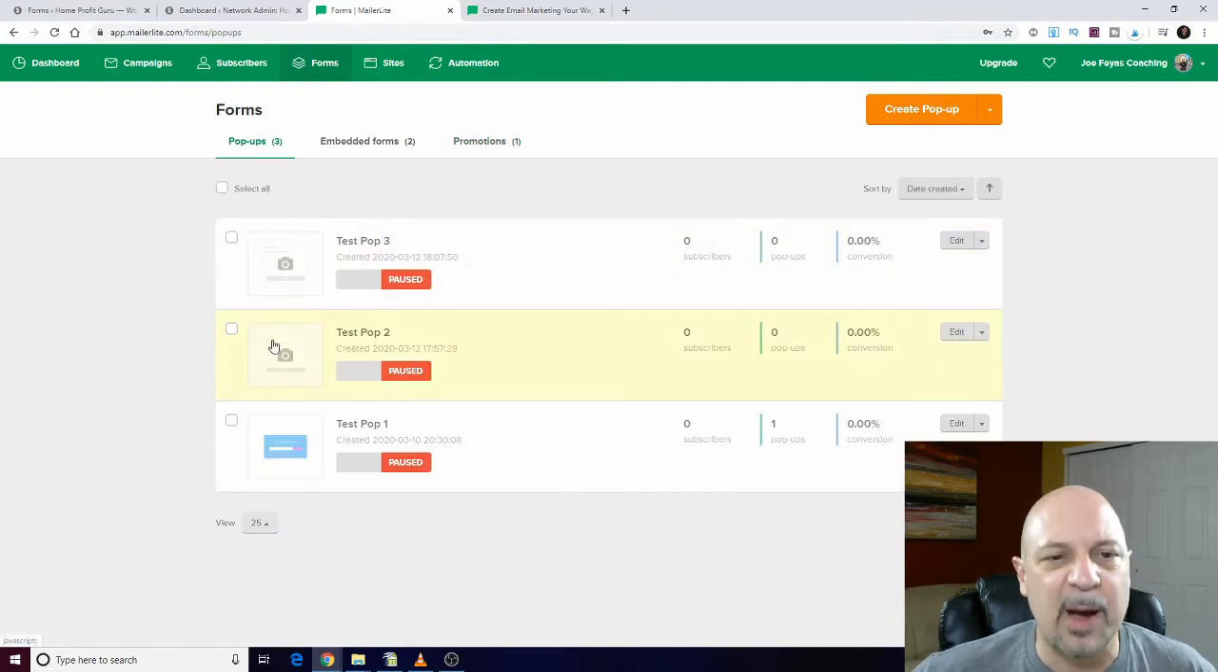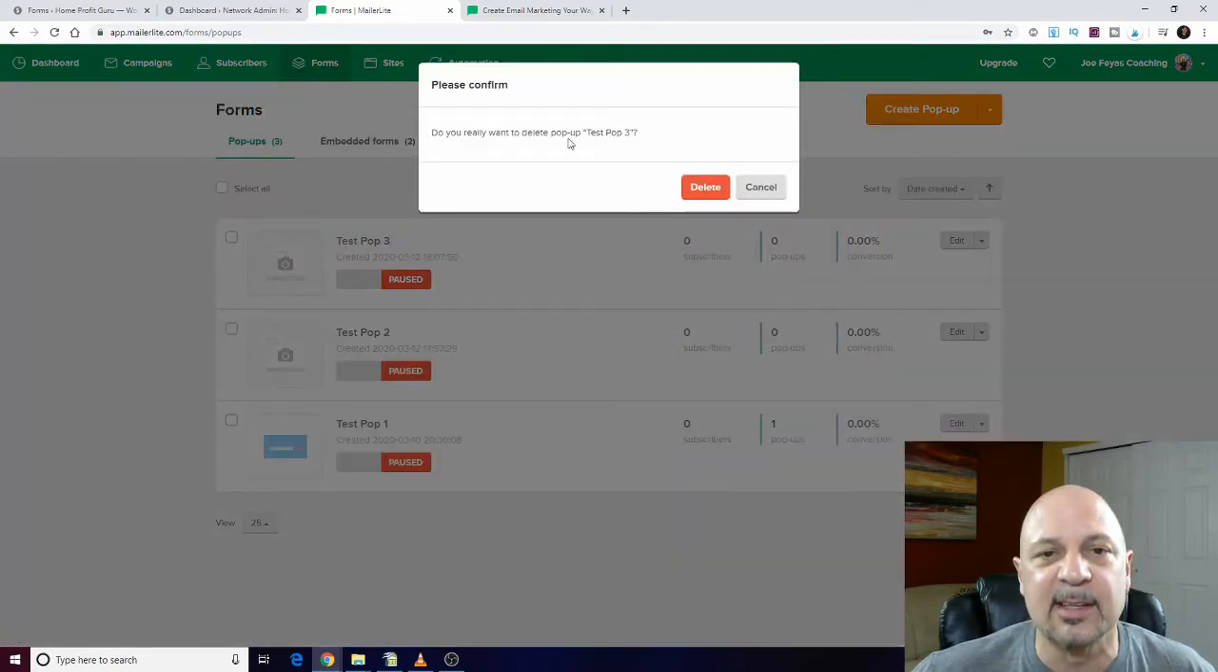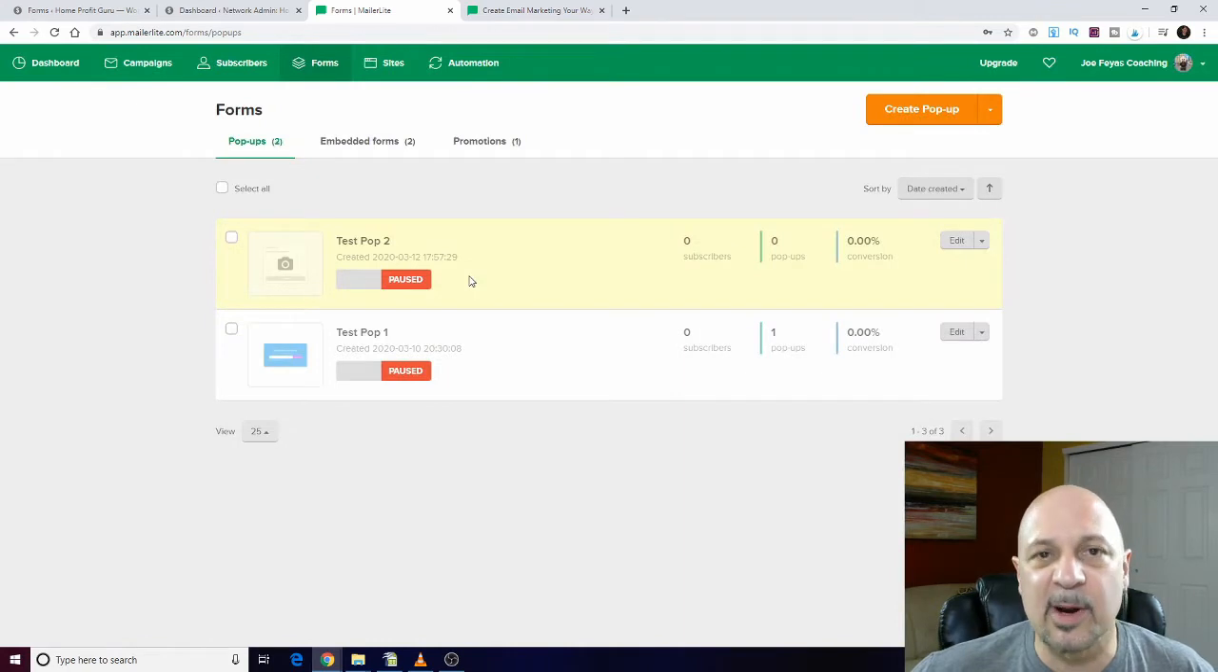These are all the pop-ups that I've created. These are just a bunch of test pop-ups, and if you click this little button here, you can rename them. You can duplicate one, which really comes in handy, or you could just click on delete and delete it. Don't worry, it's just a test pop-up. It's not important. I have not activated any of my pop-ups yet.